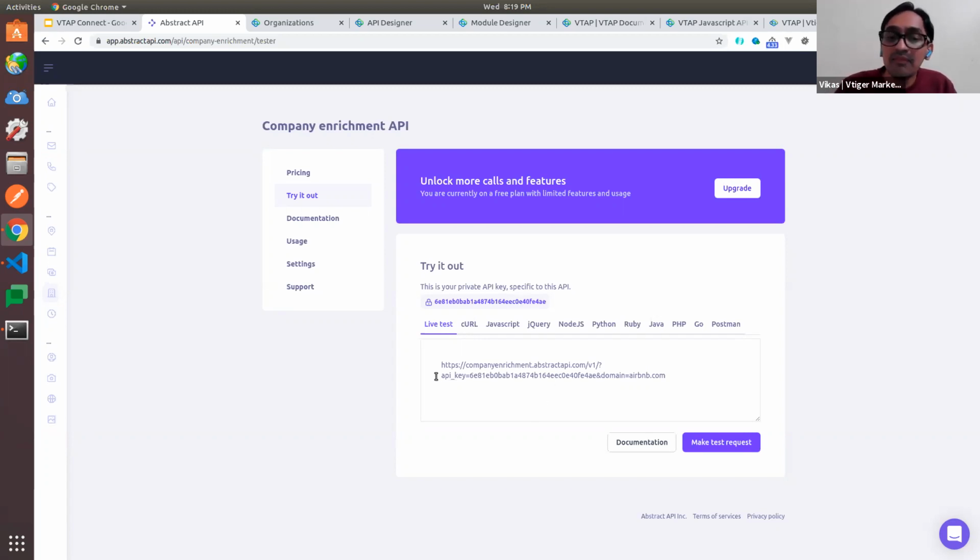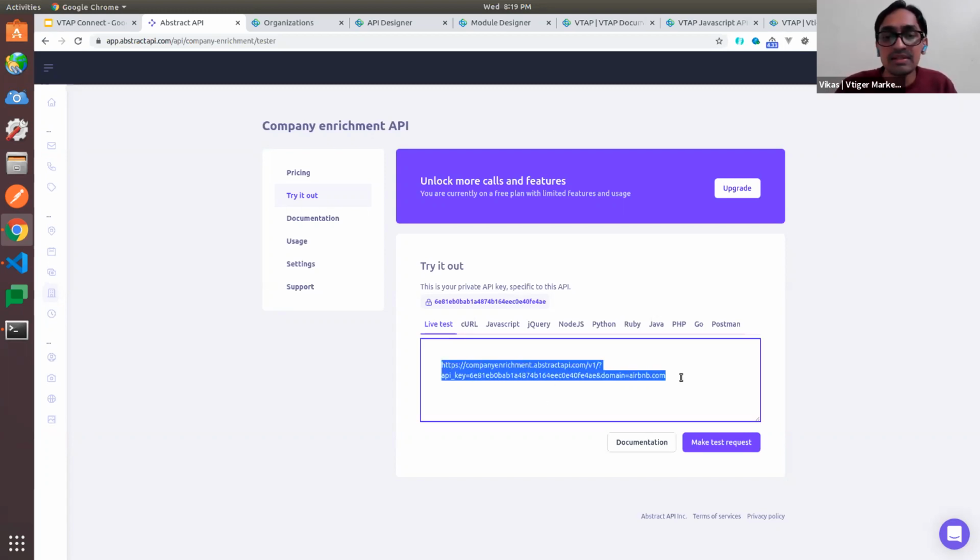And they have given here the REST API. When I was talking about REST API, there are 3 parts to it. One is the type of the API, whether you are getting the details from the API or sending the details to the API. In this case, we are getting the data from the Abstract API, so it is a GET type of REST API.